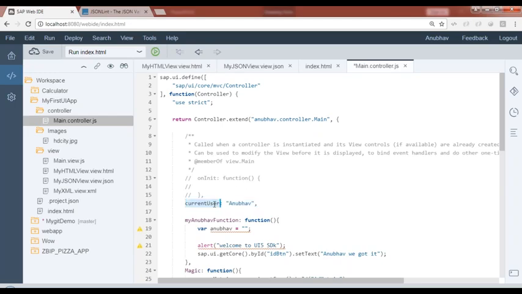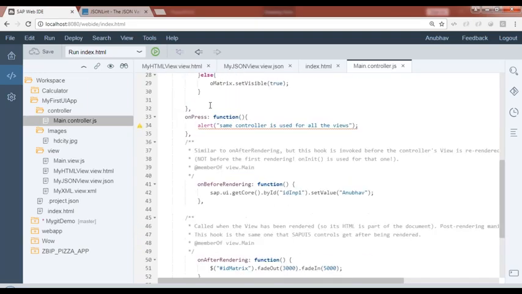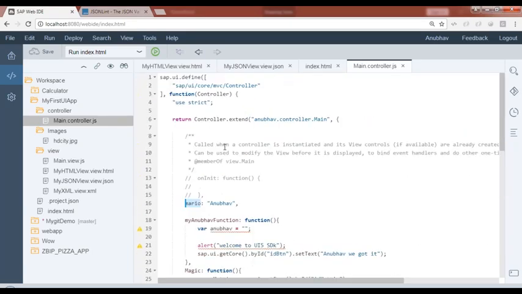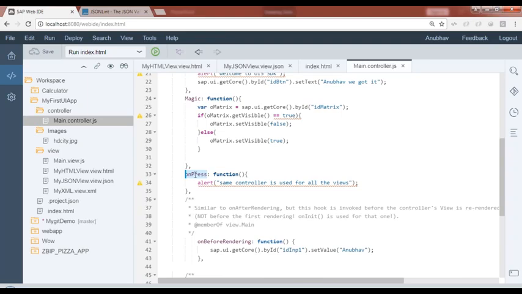Okay, so current user is the variable name. You can put anything here, whatever you like. I can put Mario. This is my variable name, and the value of the variable is Anubhav. Now in JavaScript, as you all know, you don't have to specify the type. Automatically, since it's a string, it will take it as a string type. Now this variable is accessible in all the methods. Clear?